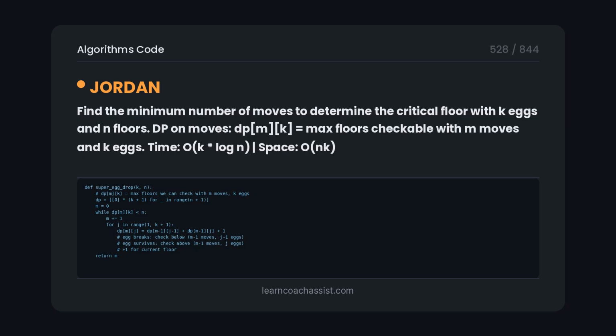Find the minimum number of moves to determine the critical floor with k eggs and n floors. DP on moves: dp[m][k] equals the max floors checkable with m moves and k eggs. Time O(k * log n), space O(n k).